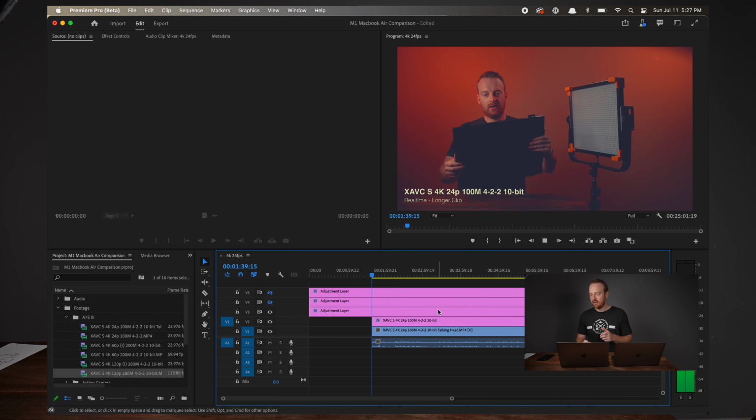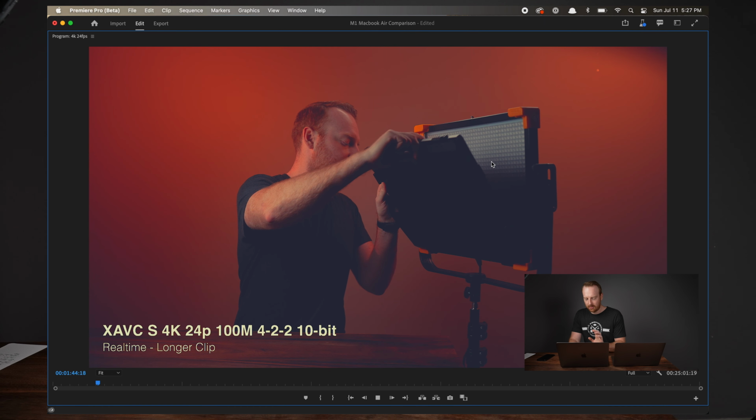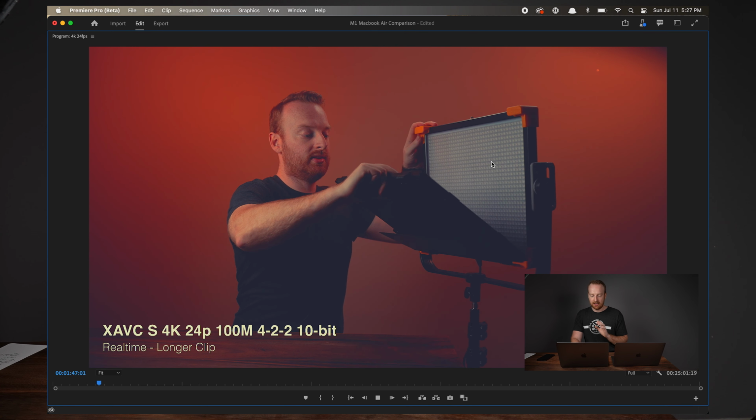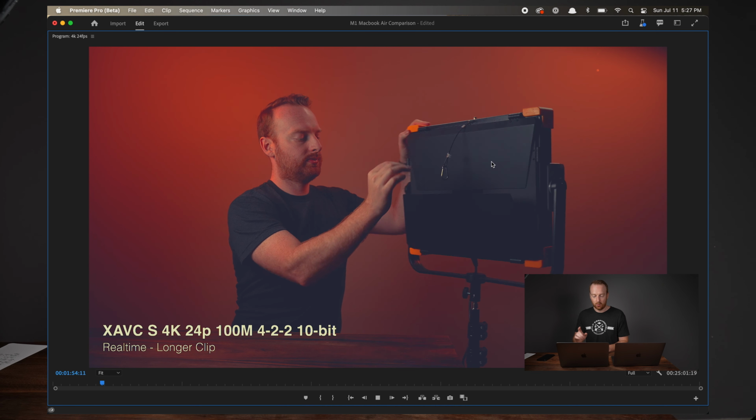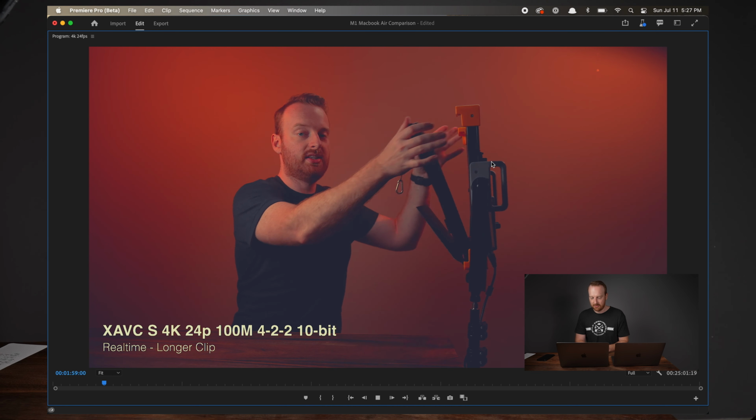It really wasn't that much of a night and day difference between these two computers. So let's put some color grades on this and see how these work. This is our 24 frames per second getting played back at full quality. This looks okay to me. Let's just fast forward once and see if we can get this to drop any frames.